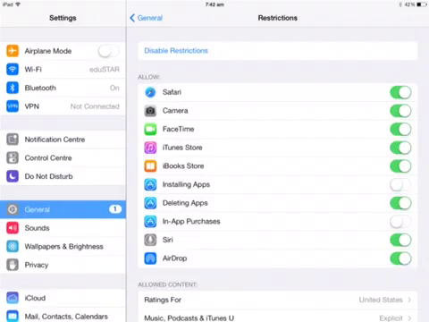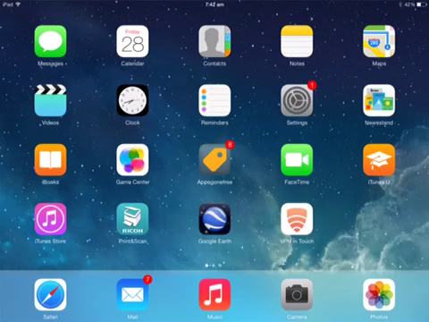If you don't want your child to download apps and you want to have control over what apps they download, if you click the little box next to installing apps, I'll show you what happens. If you go back to your home screen, the App Store logo is actually now gone. So if they do want to download an app, you'll have to go into your restrictions, click back on allow installing apps, and your App Store will go back to your page.